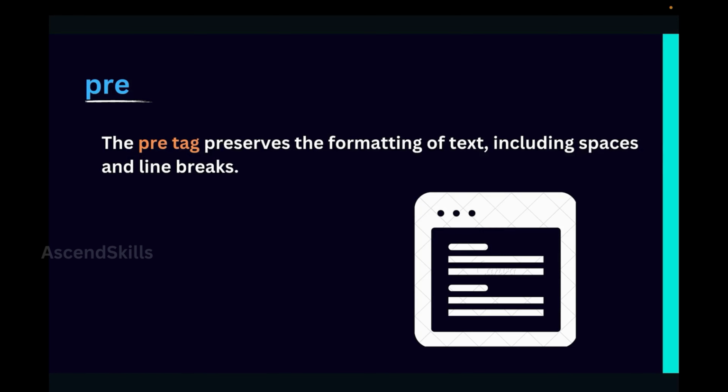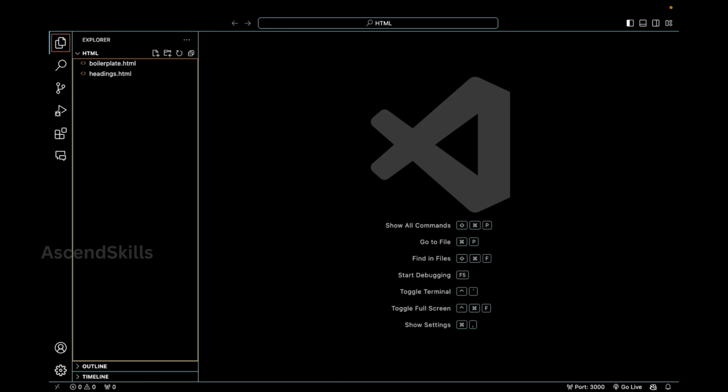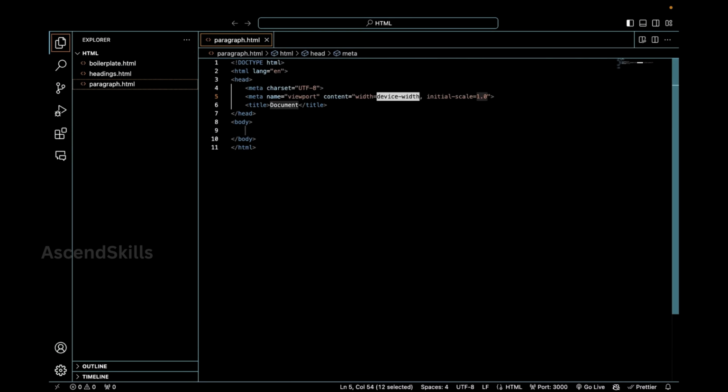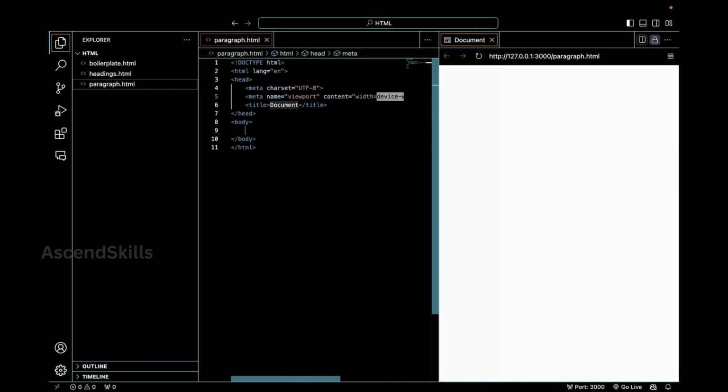where formatting is important. Let's start the live demonstration in Visual Studio Code to see how the paragraph tag works. I'll create a new file called paragraph.html. Then, as usual, I'll use the Emmet abbreviation to generate the boilerplate code. Simultaneously, let's check the preview while coding. I'll update the title to HTML paragraph example since we are focusing on paragraph.